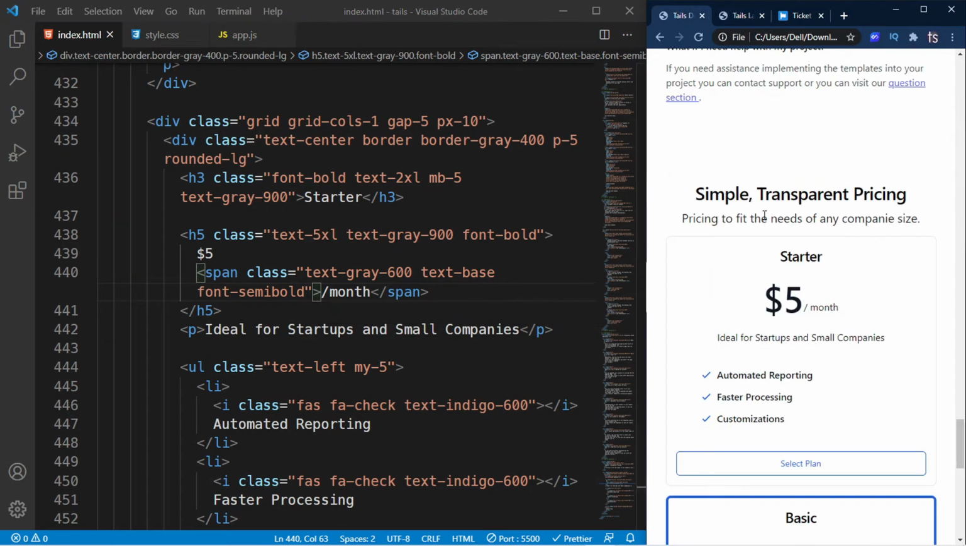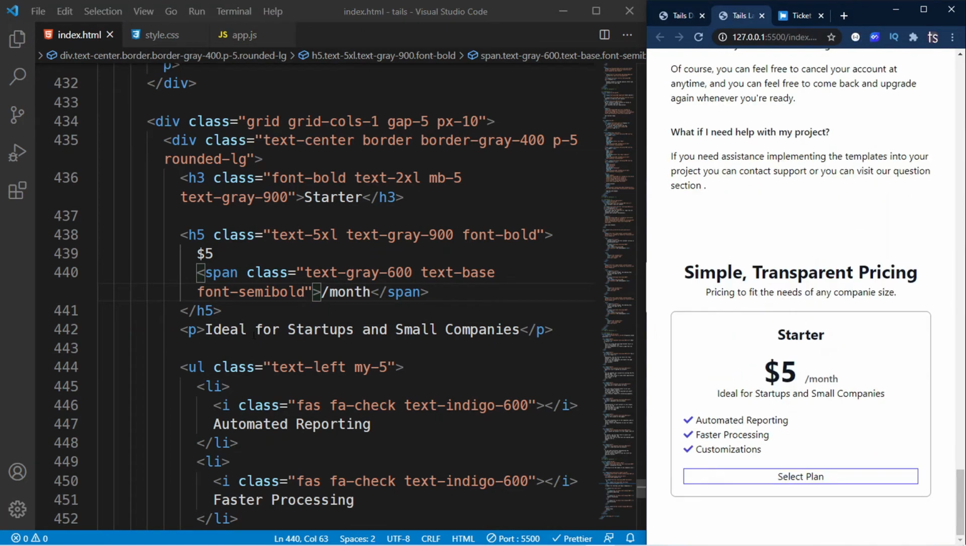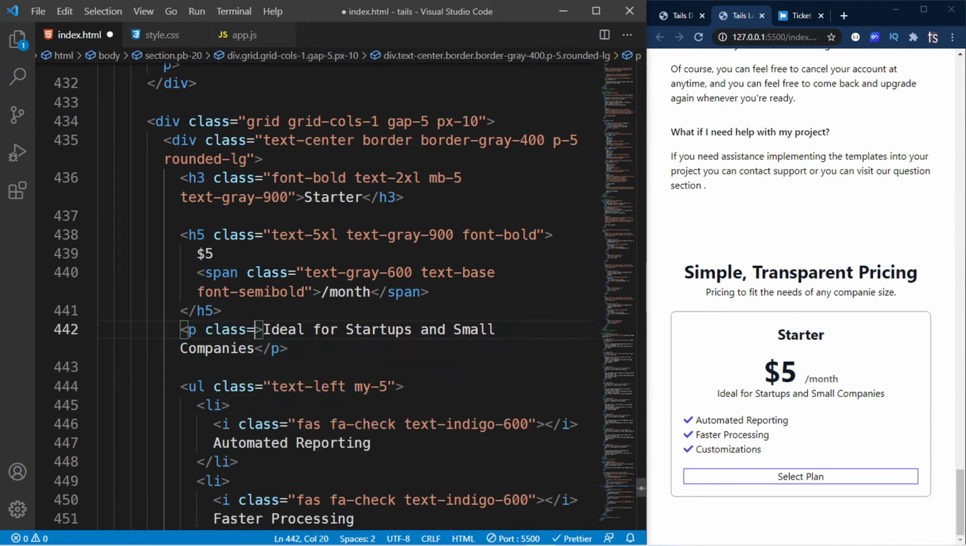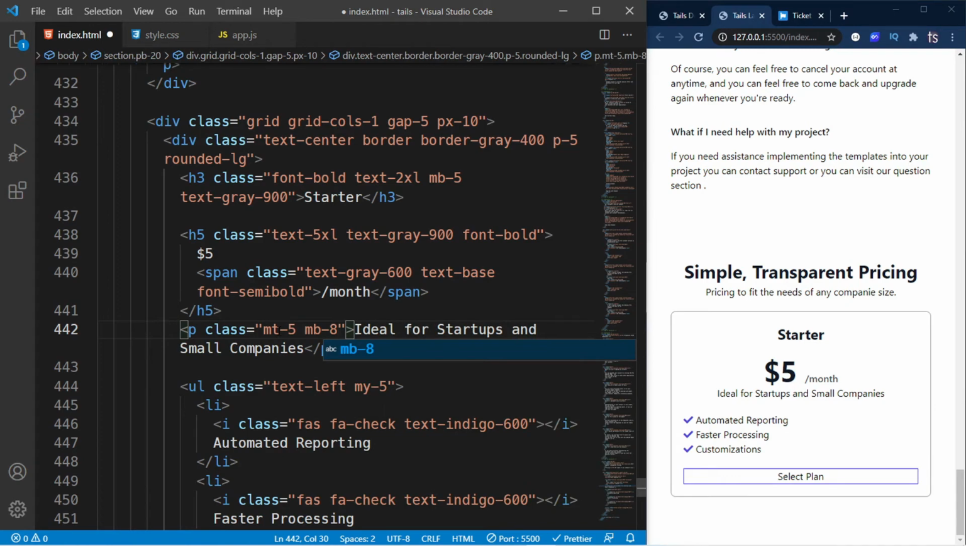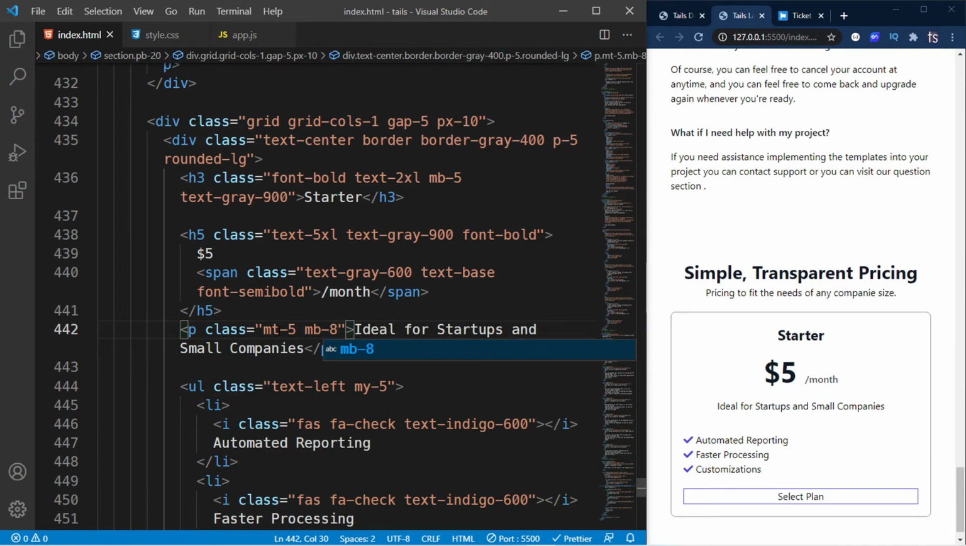And then actually, what else do you need to do? Just add some margin on the top and bottom for this paragraph. So give this paragraph a class of margin top of 5 and margin bottom of 10.